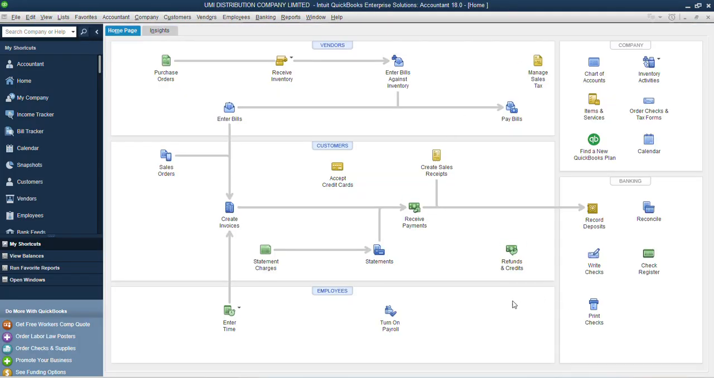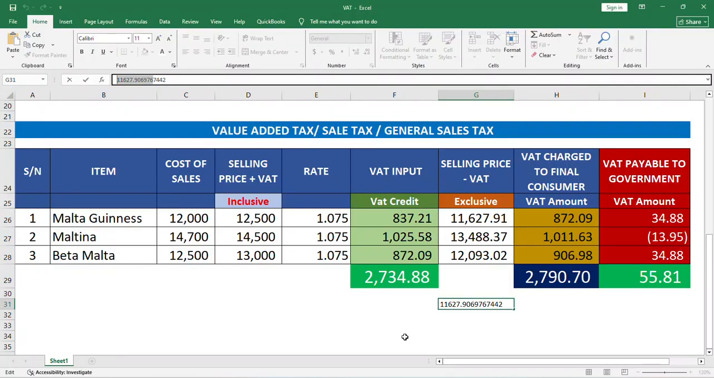So that is basically how to set up an inventory item, taking cognizance of your VAT. In the next section, we are still going to enter a couple of items, or as an assignment, you enter at least 5 inventory items and charge VAT on them.